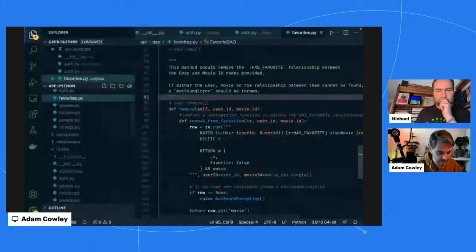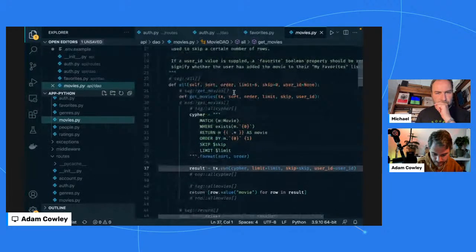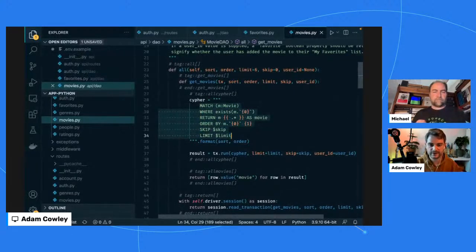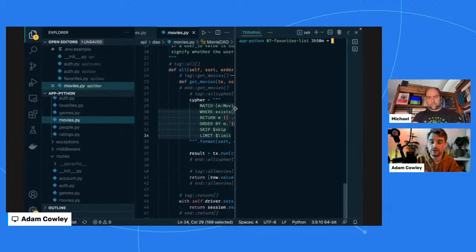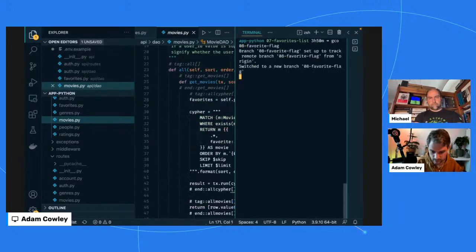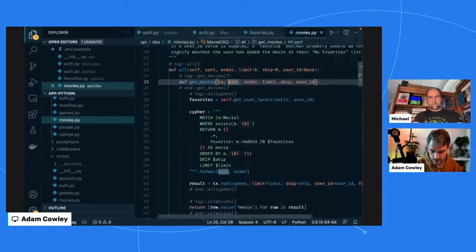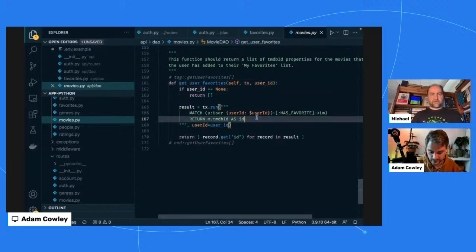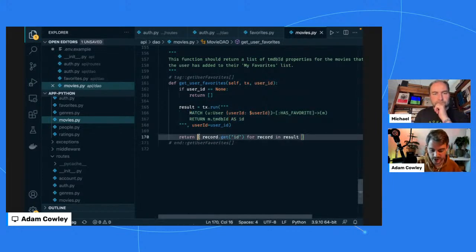But if we look inside the movies DAO, if we get the list of all movies, what we want to do is add a flag to find whether that movie is part of the user's favorites. If I check out the 8 branch, there are some changes there. There's this get user favorites function, which, if the user is logged in and that user ID value is set, returns an array of IDs for the movies that the user has favorited. So basically, that just returns a big list of strings, which then gets passed through.